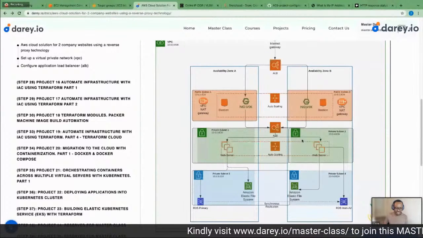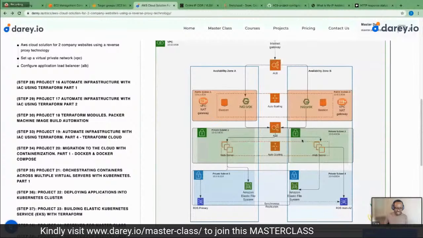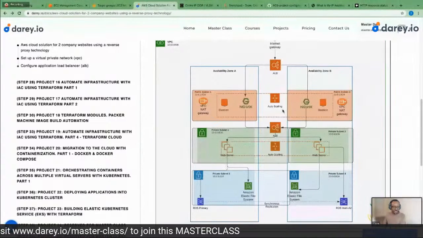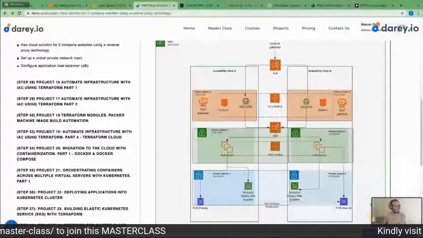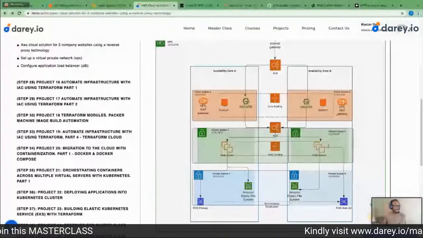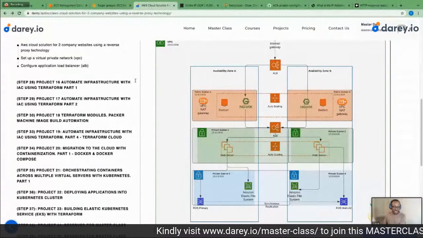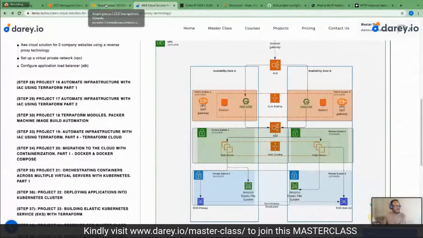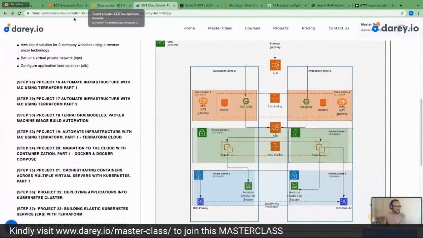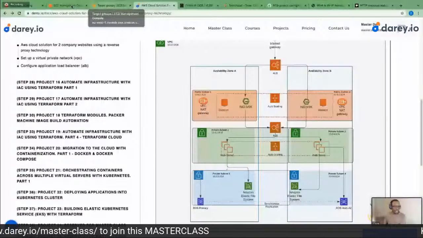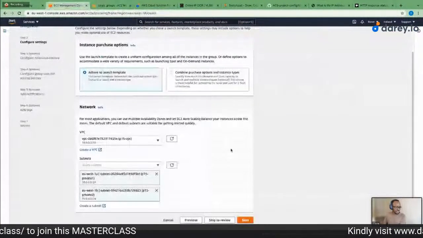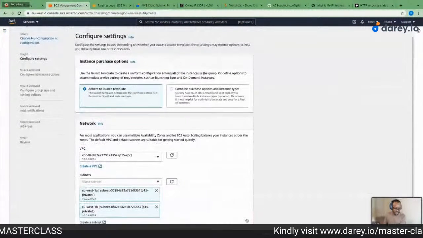Okay, because we want our system to be really, really secure. So we don't want people to reach our nginx in the public subnet. Okay, and this is going across two availability zones represented also within public subnet 1 and 2. All right, so we have our auto scaling group configuration set.